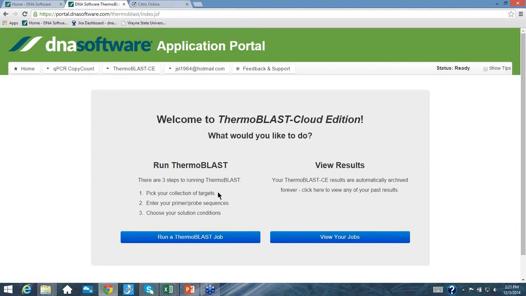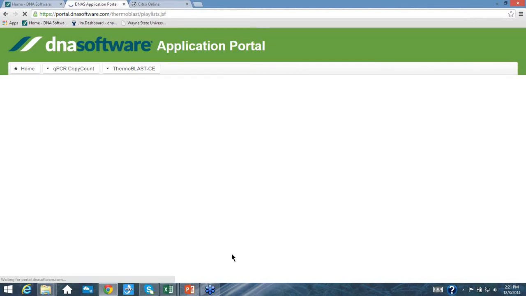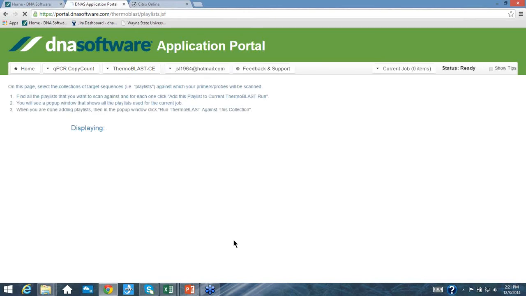One is we're going to pick the collection of targets that we want to Thermo Blast against. All right, these are our playlists. Next, we'll want to choose or enter in our primer and probe sequences. And lastly, choose our salt conditions. So let's go ahead and get right into it and show a run here.